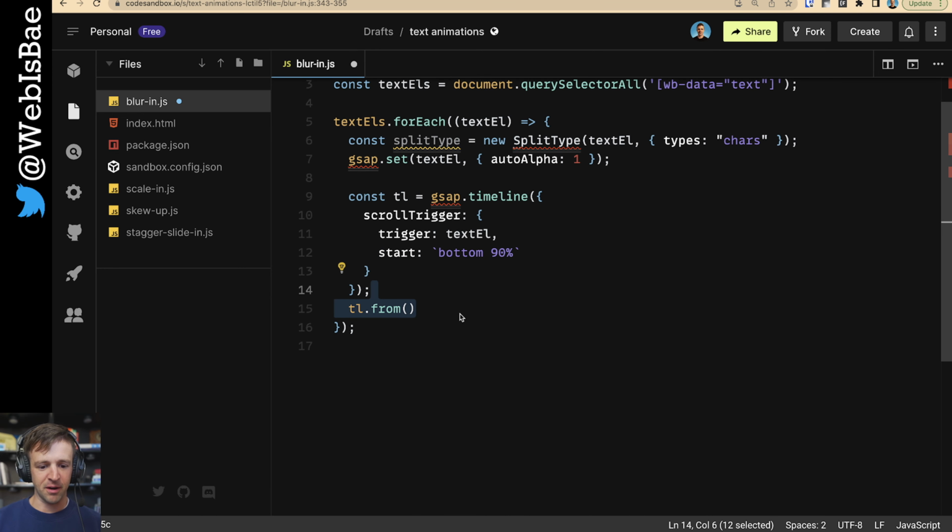Now we're going to add a from animation to our timeline. This from animation is for each character within that text. So that's the target right here, the first parameter. And then the second parameter, these are the properties that we want to animate. First, we're going to animate autoAlpha. We're going to start from 0, and that's going to come to 1. It's essentially like opacity, but also links to the object visibility.